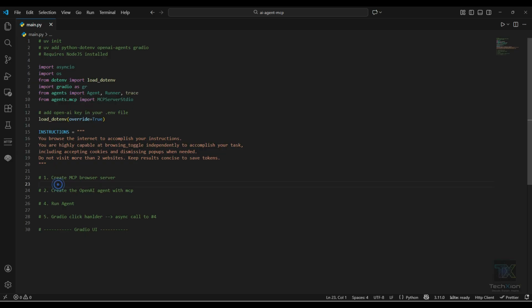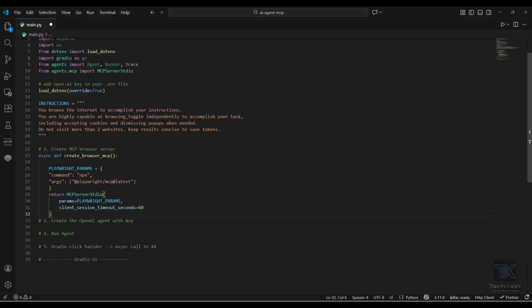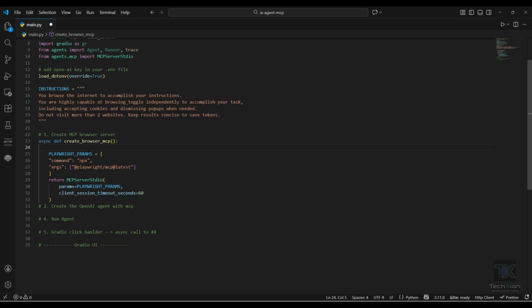Okay, let's start writing the code. So let's start writing the MCP server. This is our method. First we need to define the parameters, the command npx, and this is our Playwright MCP server. Then we're going to use MCPServerStdio to pass these parameters and the session timeout time. I'm going to use 60 seconds here. So that your server is ready, and then the next thing is to write the agent.